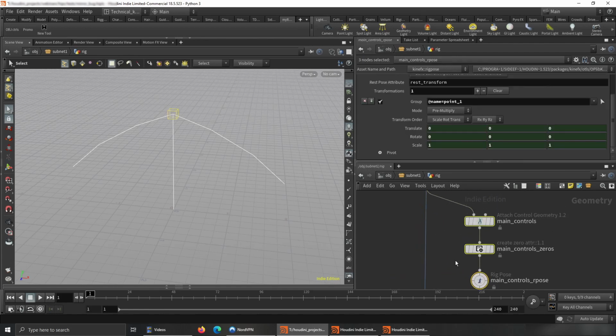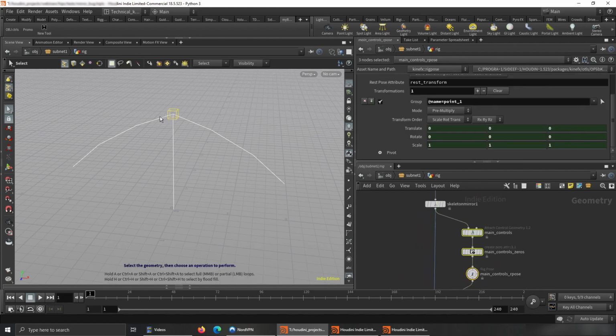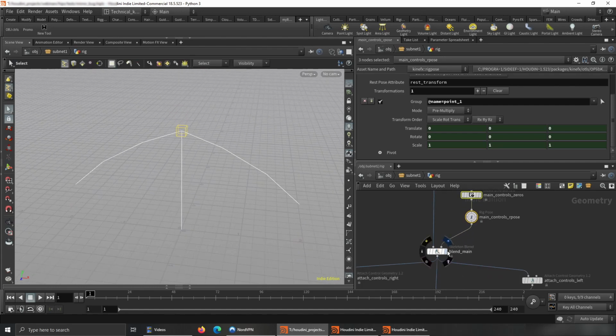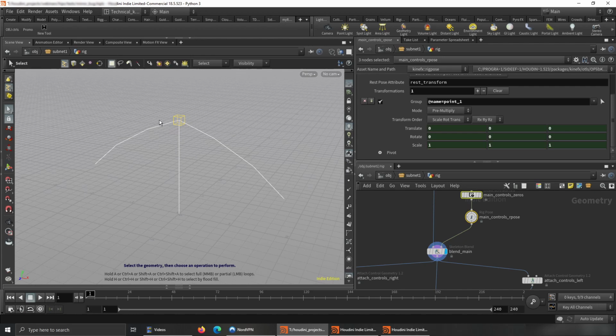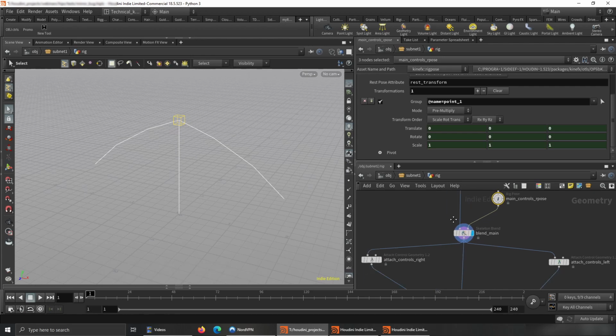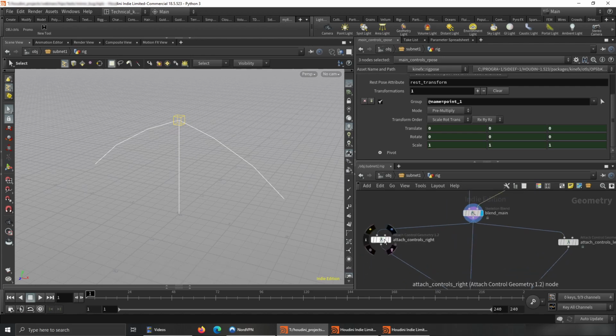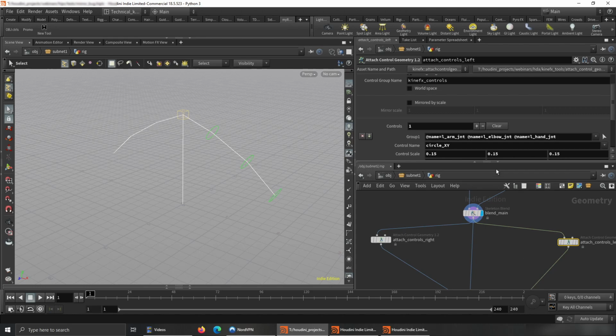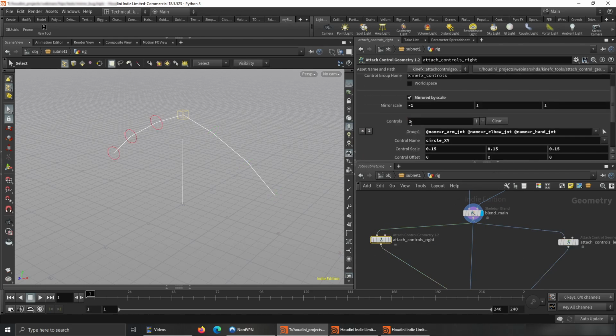Here I'm rigging a main control, which is that yellow box here in the middle. Hopefully you can see it on your screen. And then I'm blending it in so that the basic box is controlling that skeleton. And then we have two attached control geometry nodes, one for the right side and one for the left side, creating controls. So it's something you've seen before, but on the right side there's an additional parameter here.